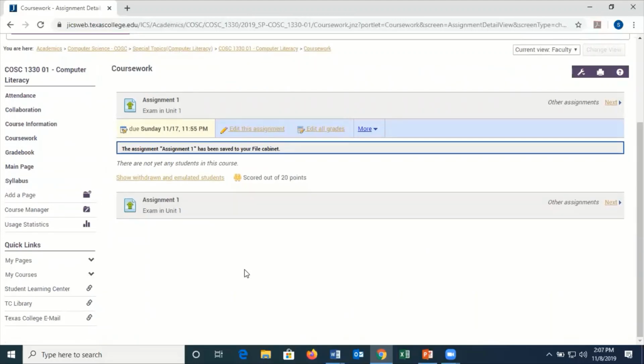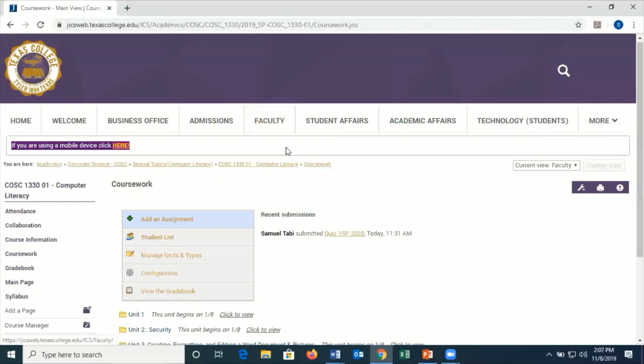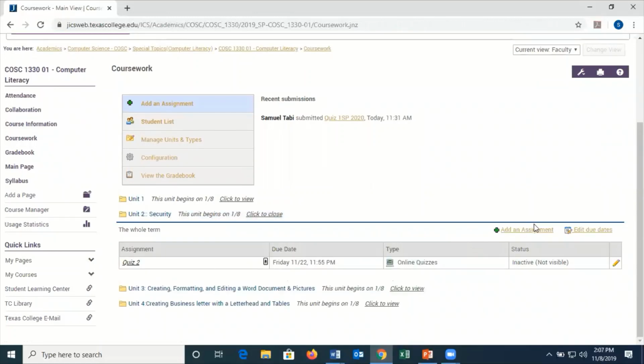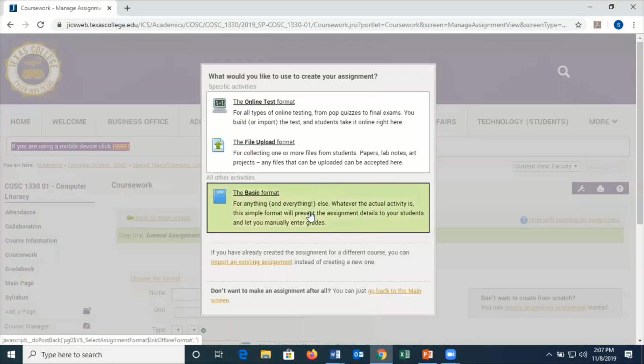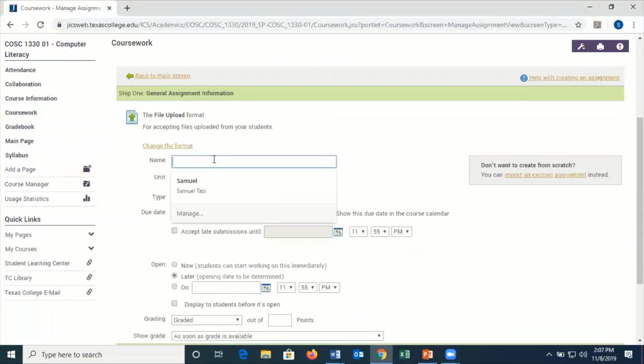Now, if I were to be teaching this same course or a different section of this course, since it's a different section of the same course, I'll be giving the same assignment. So instead of creating an entirely new assignment 1, I'll simply import it from the file cabinet into my coursework. Same scenario. So you start by creating an assignment, go back to coursework, unit 2, add an assignment. You want to go with file upload, and it could be assignment 2 or assignment 1 in a different section.